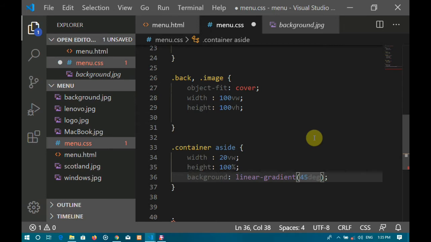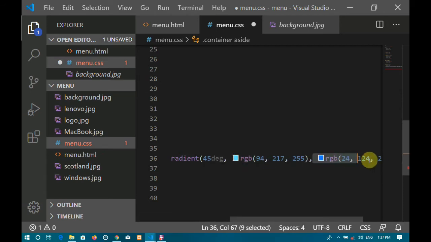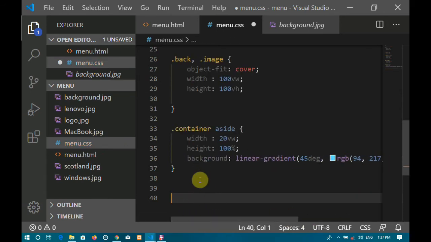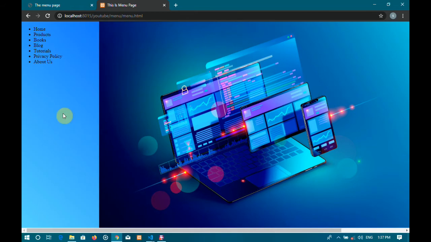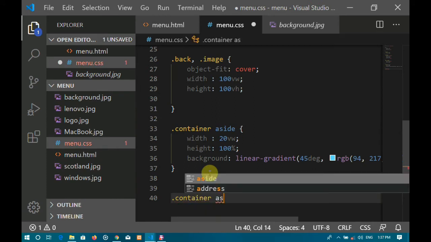I want a linear gradient background with 45 degree. Of course guys, I used hit and trial method to find these values. So as you can see here, there are colors used, and yeah, let's see how it actually looks. So it looks pretty damn nice. Okay, so now we will add some more.